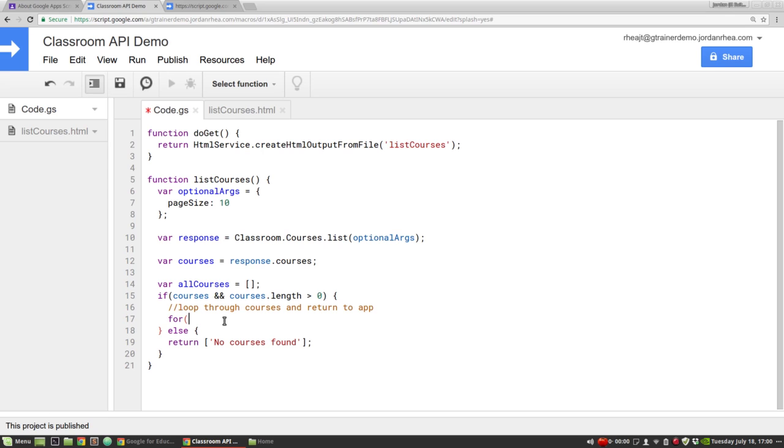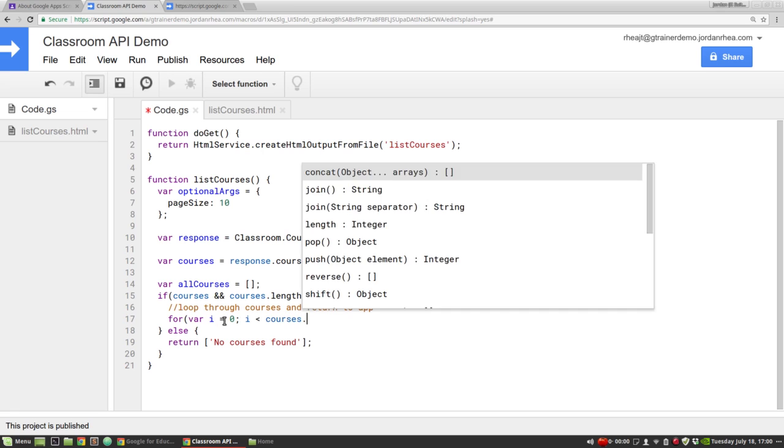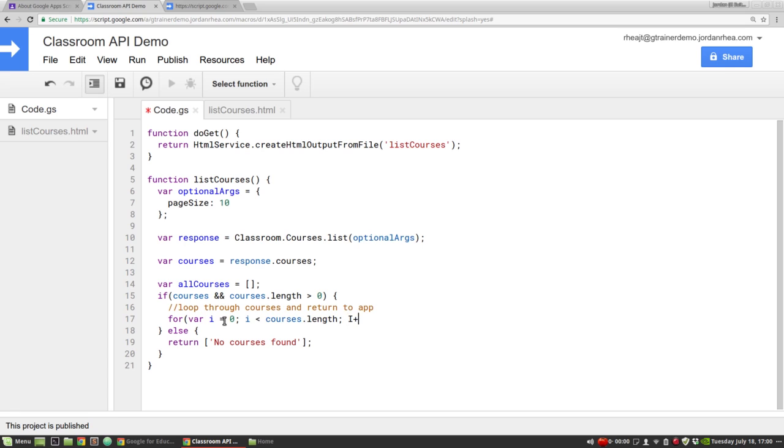Let's do just a simple for loop. Var i equals 0 for our incrementer. i is less than courses dot length. And then let's increment that i. You should be familiar with for loops at this point. If not, I can provide plenty of resources for some basic JavaScript tutorials.